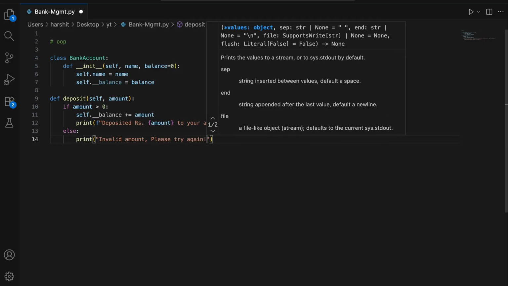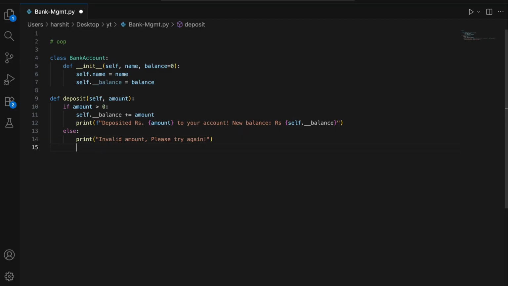Please try again. All right. So this brings us to an end of our deposit function. We'll put the whole program to a test to see how these functions work, but for now, this function looks pretty good to me. Let's move on to implement certain other functionalities for our banking system.